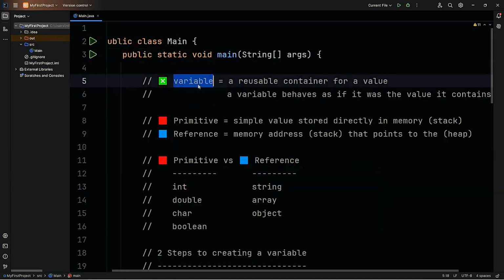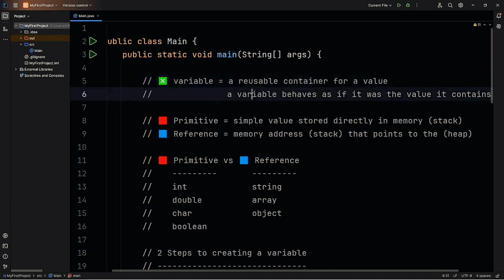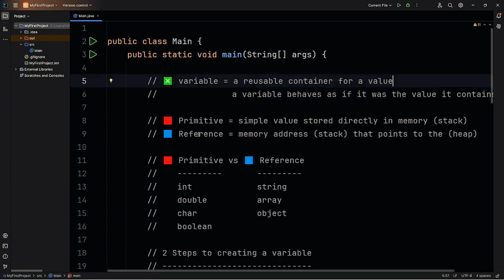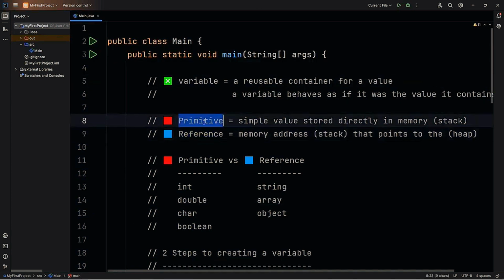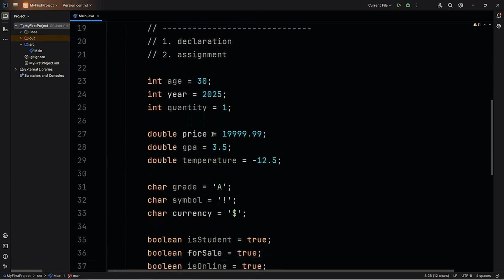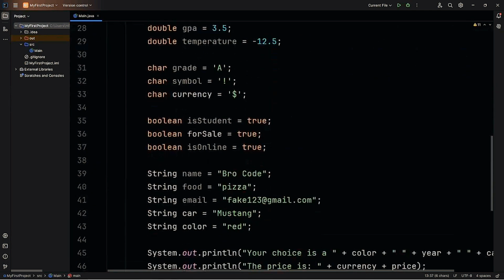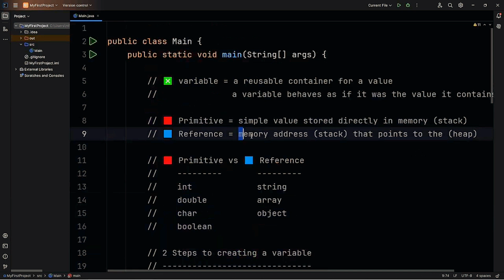Alright everybody, so those are variables in Java. A variable is a reusable container for a value. A variable behaves as if it was the value that it contains. There's two different categories of variables, primitive and reference. Primitive data types are simple values, like integers, floats, single characters, and booleans. They're stored directly in memory, usually in a location known as the stack. Reference variables, such as strings, which are a series of characters, like your name, or an email, they're more complicated. We store a memory address that points to a location in the heap.